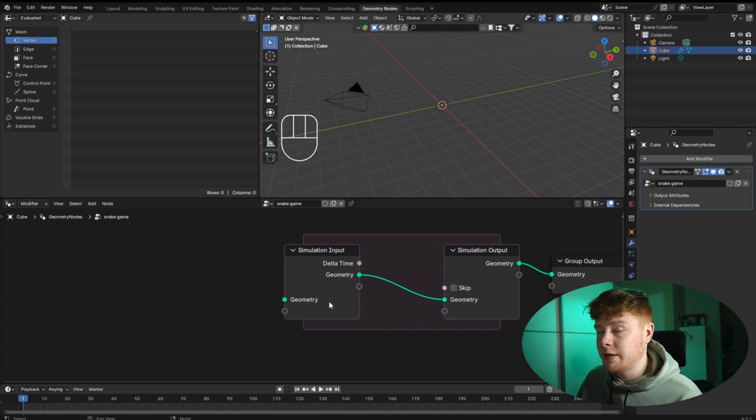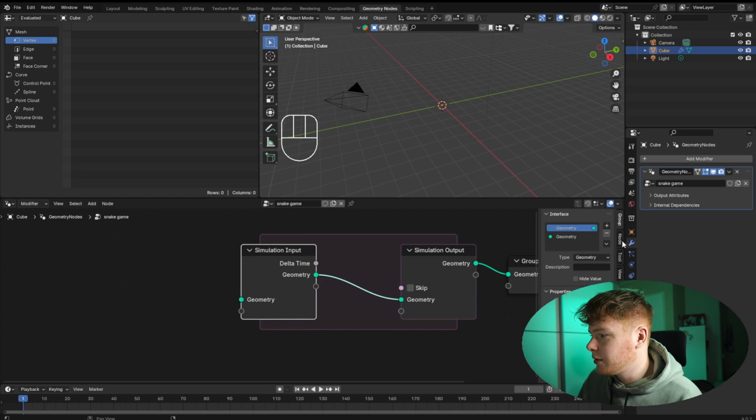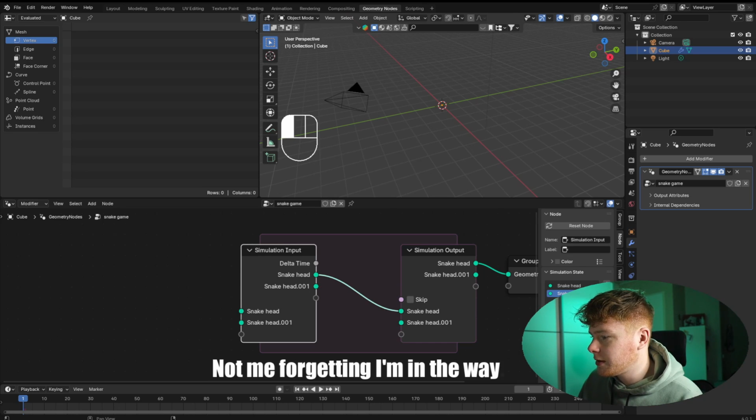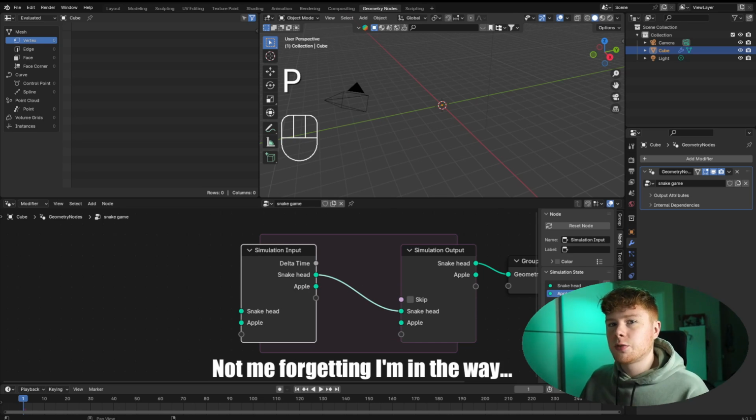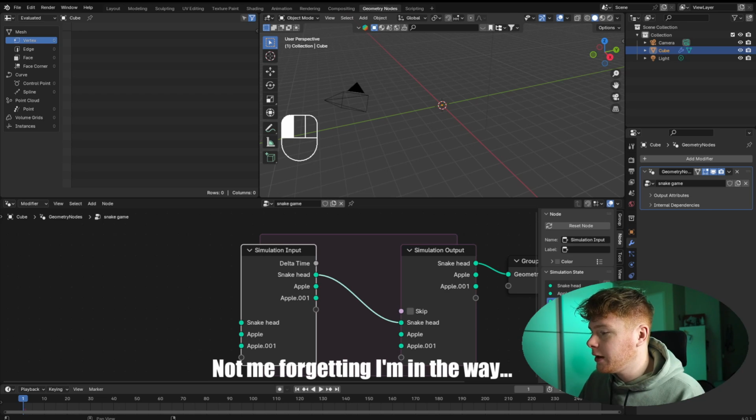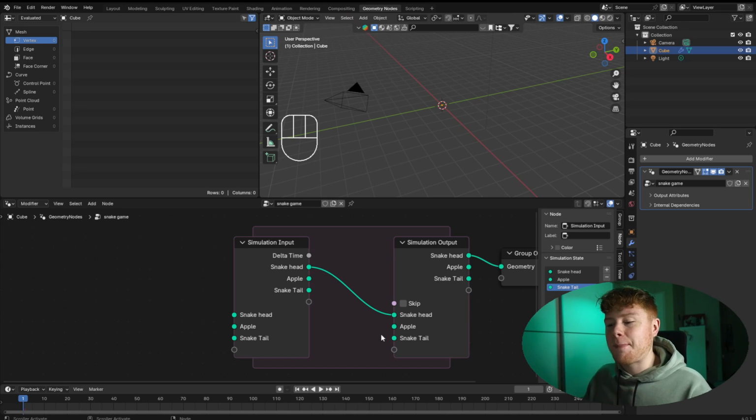In the simulation input, there are three components that I want to add in as geometries. We already have one geometry socket, so we can simply click on the simulation input, press N to make this sidebar open up, and then go to Node. And then in the simulation state, you can rename this to snake head. Then you can click on plus over here to create a new geometry socket, and this is going to be the apple. And then the third one, you would think that's going to be the playing field, but actually it's going to be something different. We're going to click on plus over here, and we're going to name this snake tail, because we need to have the snake head as a separate thing from the snake tail. Later in this video, it will be more clear why we do the snake head separately from the snake tail.